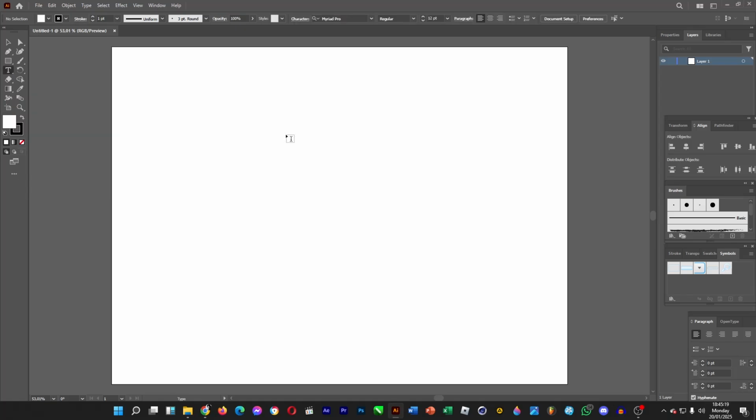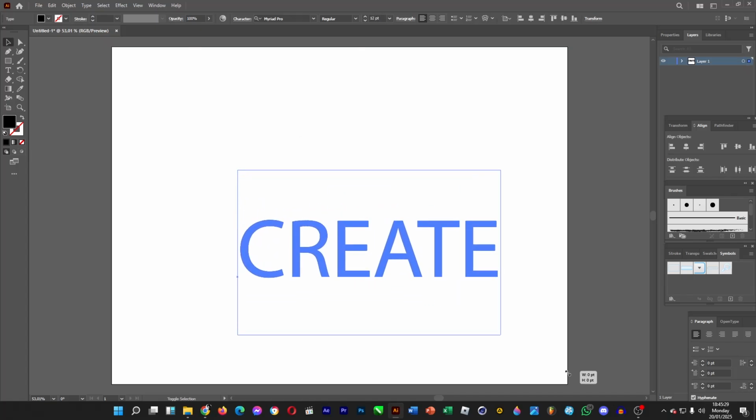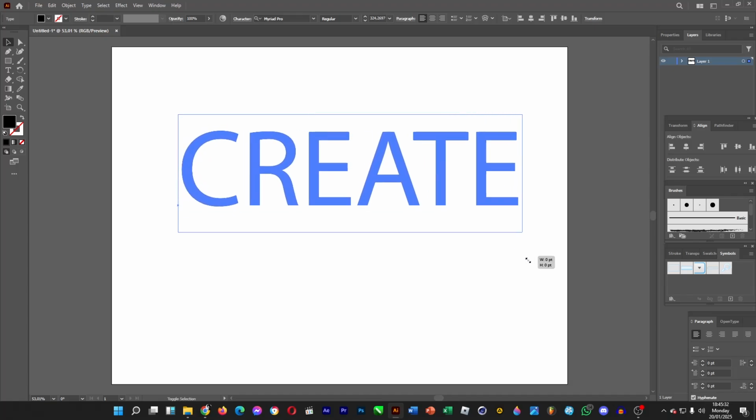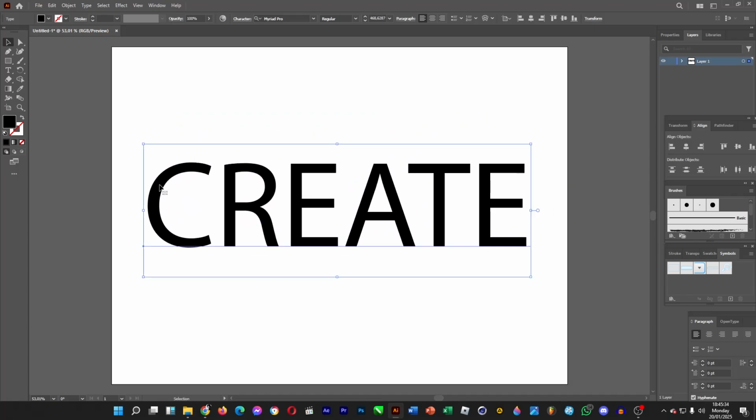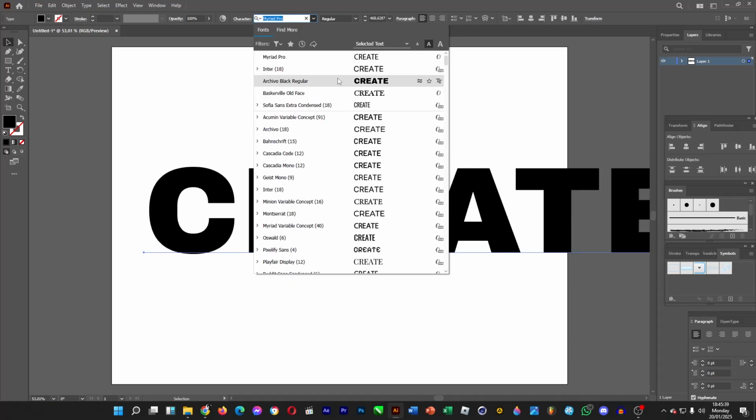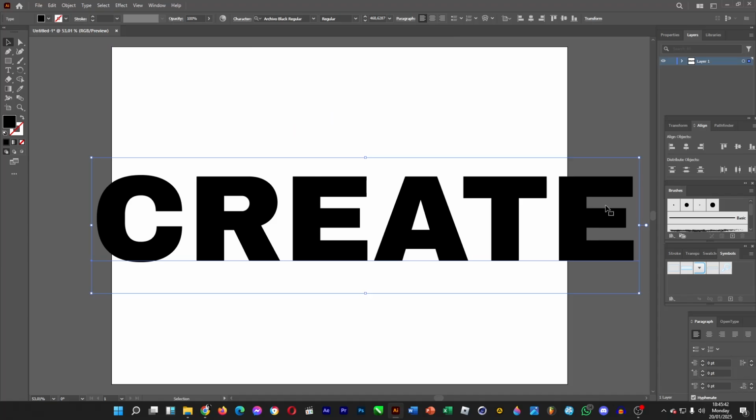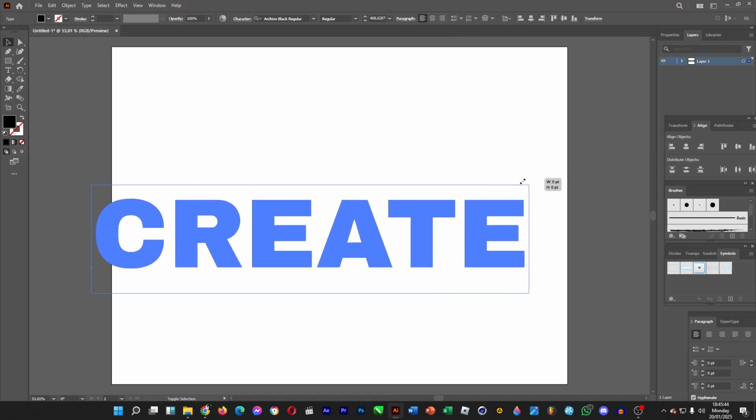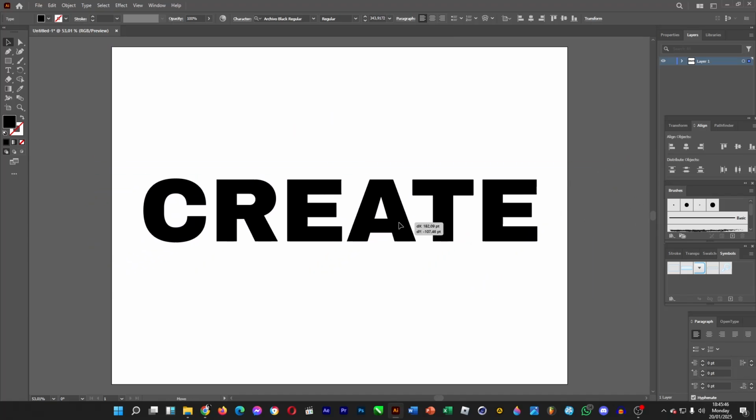So click on the type tool, and then afterwards, let's say you want to type "create", for instance, and then click here, and then hold the shift key to resize it so that the size of the text is uniform. And then let's say you want to turn it into this text with another typeface, for example, and then put it here, and then afterwards right click, create outlines, right click, ungroup, just like this.